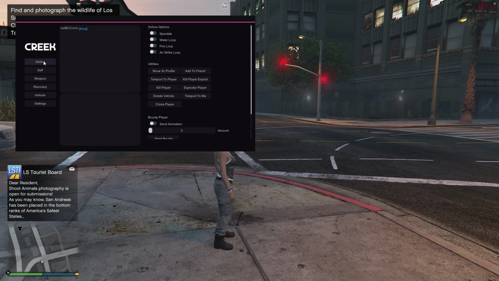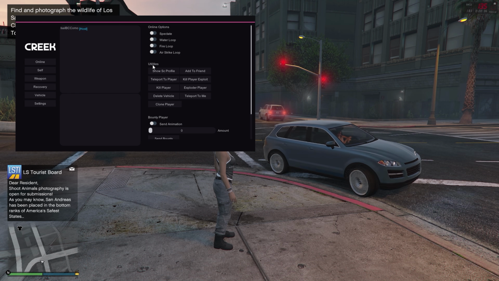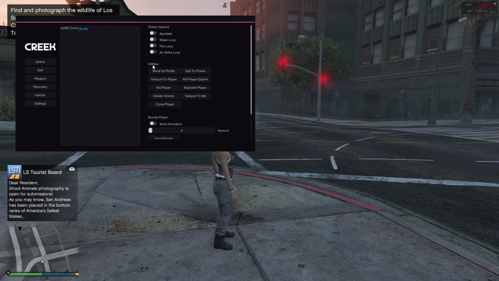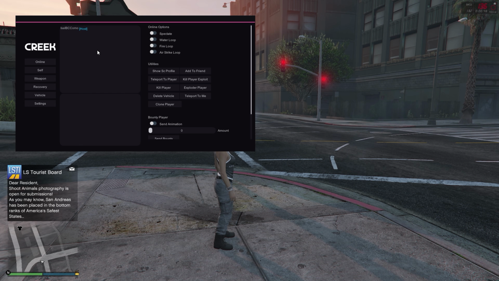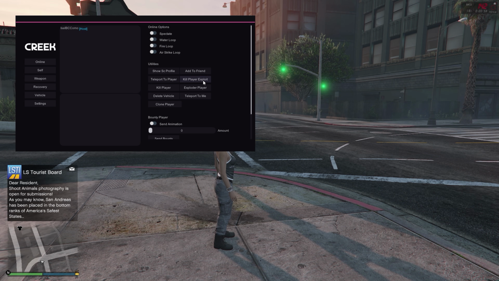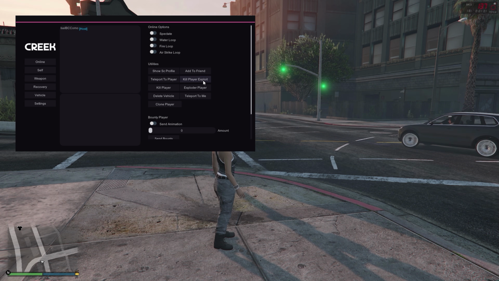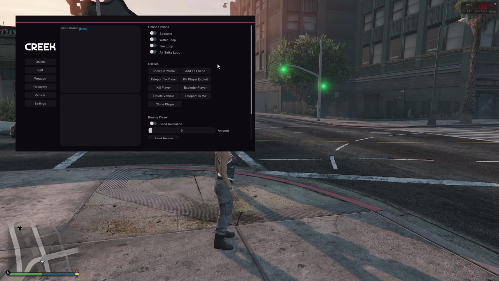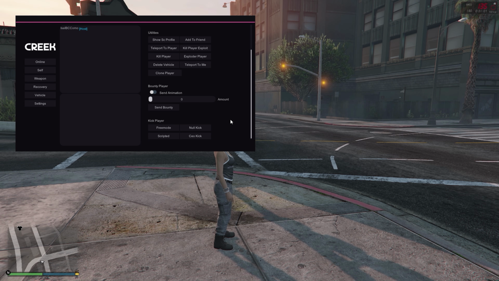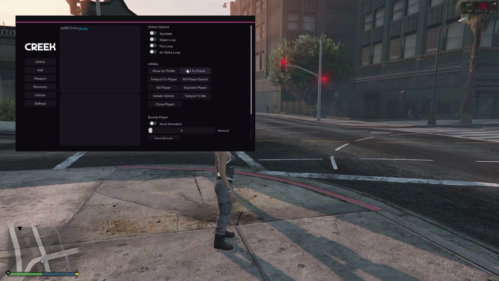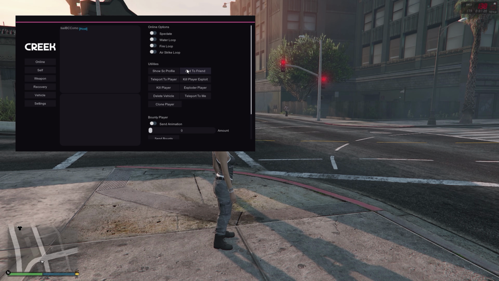Here in the section that says online is basically everything related to the online session that you are in right now and all of the players that are in the same session as you. So for example, if you are in an online session, here will appear all of the players that are in the same session as you. And of course you can do other stuff, for example, add a friend, teleport to a certain player, kill a certain player too. You can do more stuff, for example, spectate, watch loop. Here there are also some options, for example, no kill, CEO kill. So basically here it doesn't have too many options, but the online part is everything related to the session that you are in right now and the players that are in the same session as you.